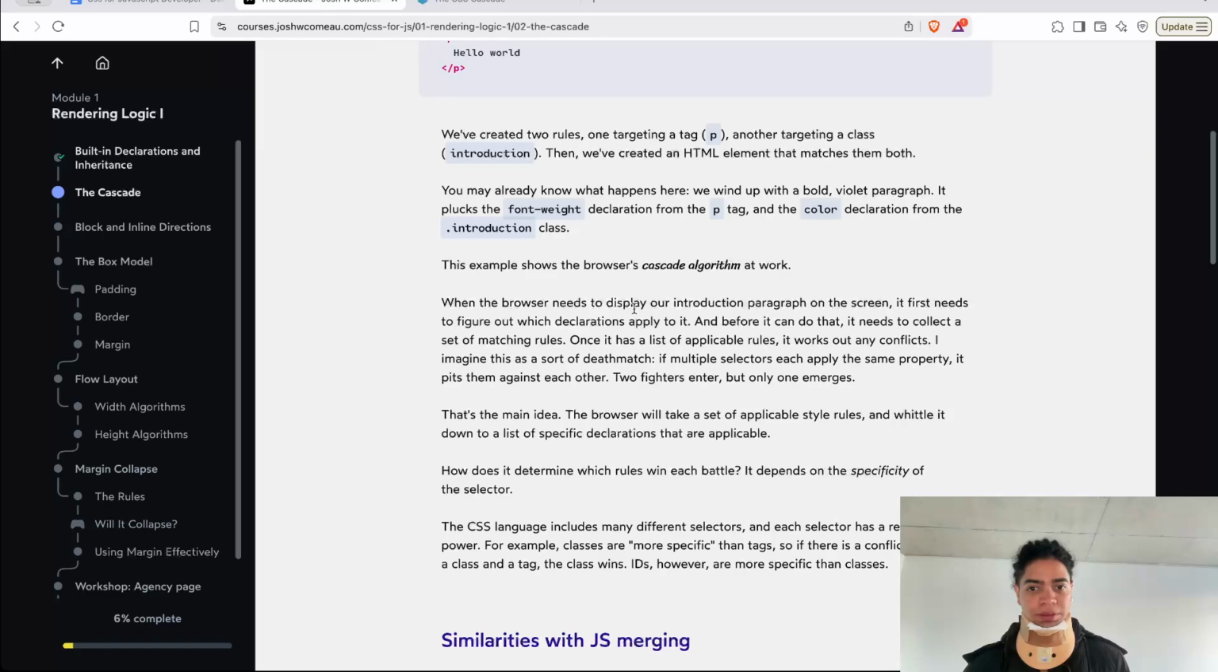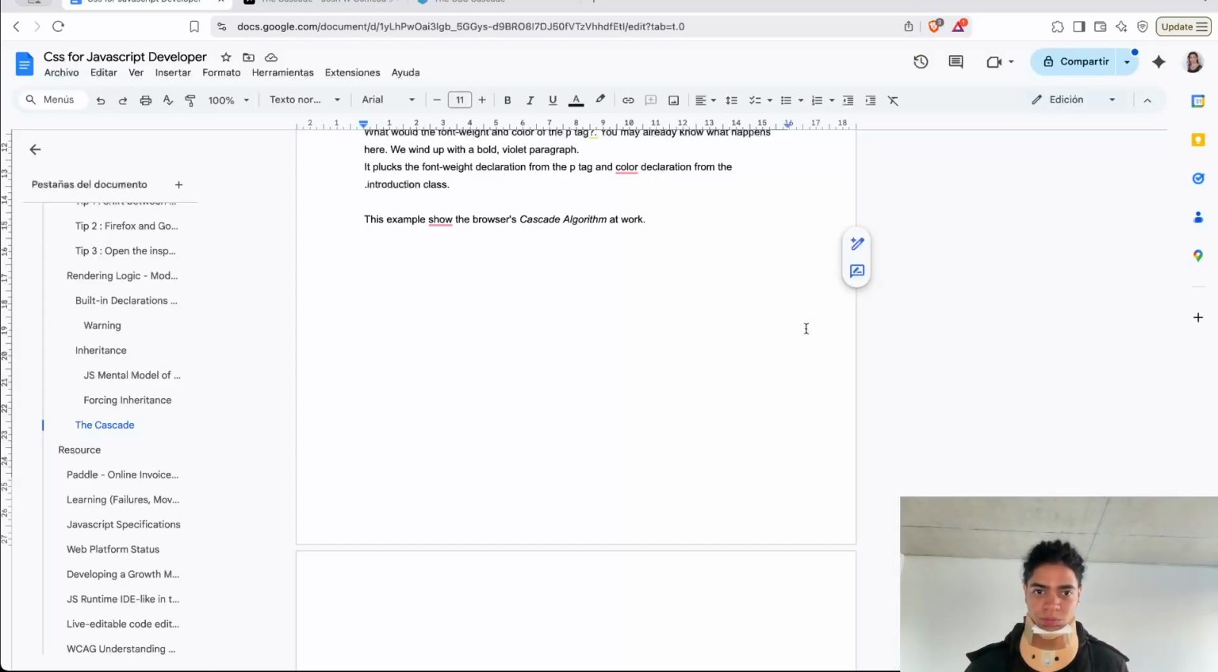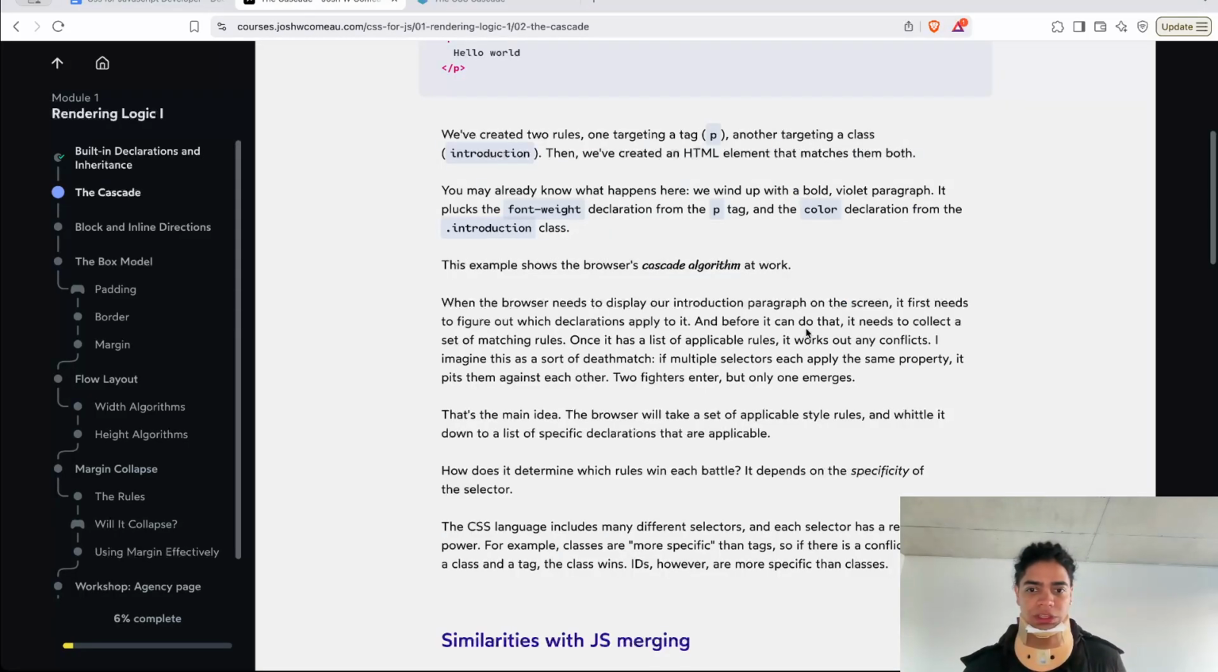When the browser needs to display our introduction paragraph on the screen, it first needs to figure out which declarations apply to it. Before it can do that, it needs to collect a set of matching rules. Once it has a list of applicable rules, it works out any conflict. I imagine this as a sort of death match. If multiple selectors each apply the same property, it pits them against each other. Two fighters enter, but only one emerges. That's the main idea. The browser will take a set of applicable style rules.